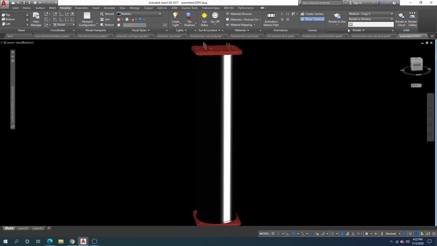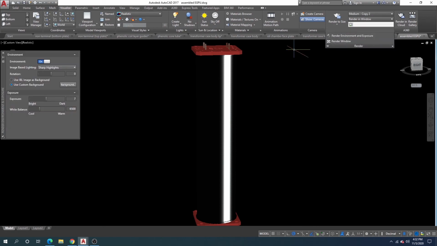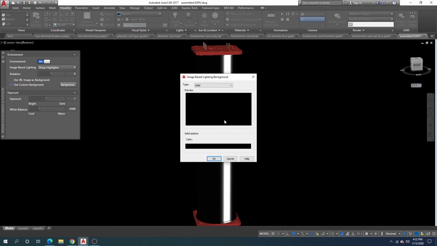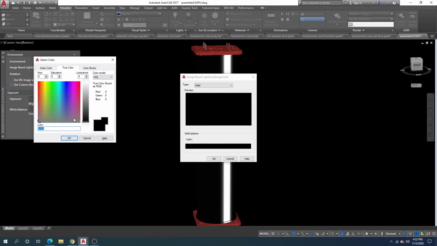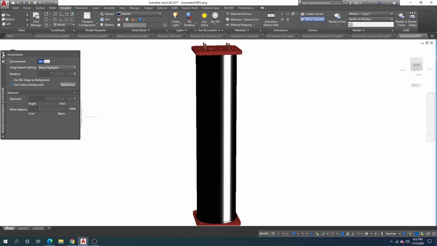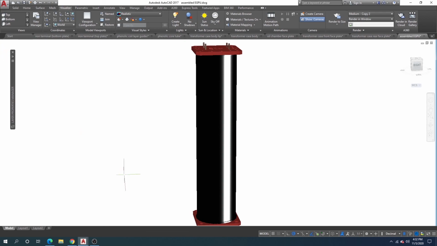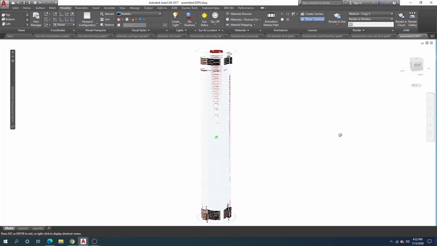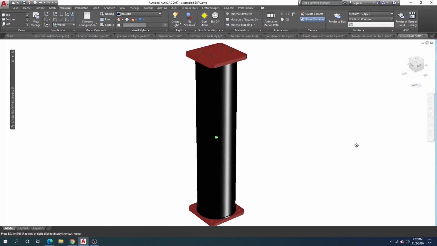Let's change the background here so you can really see this thing. We're going to go from a black background to a white background. And there we go, right there. Now you can see it. And this is the eGPU. Okay, there we go.